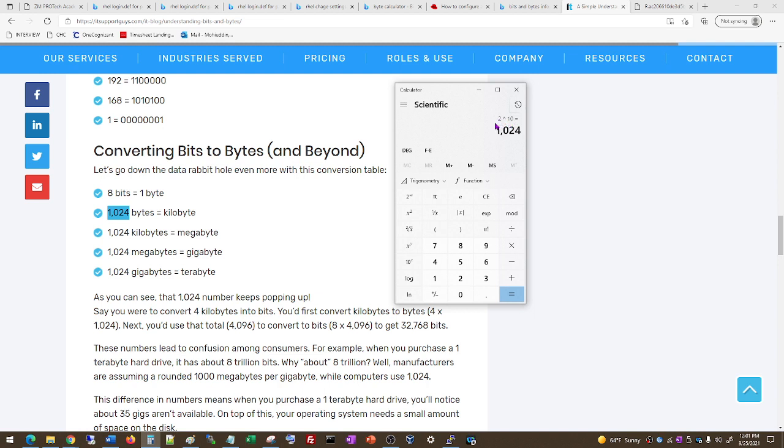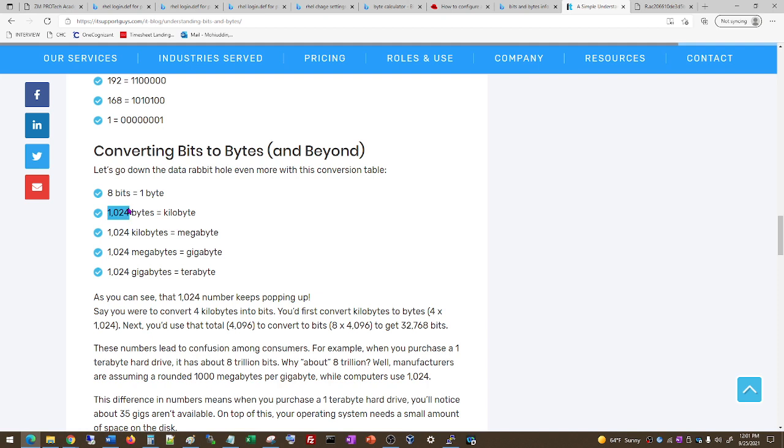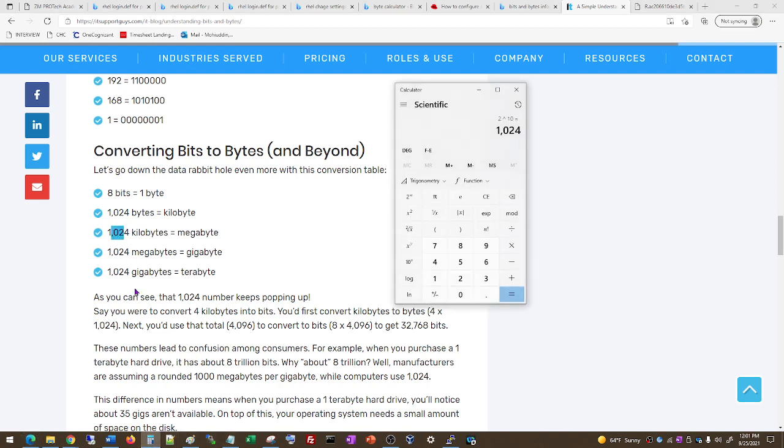A thousand million is a billion, right? So it's going up to the 10th here. So 2 to the power of 10 is 1024. It becomes 1 kilobyte. Then 2 to the power of 20 is 1 megabyte here.